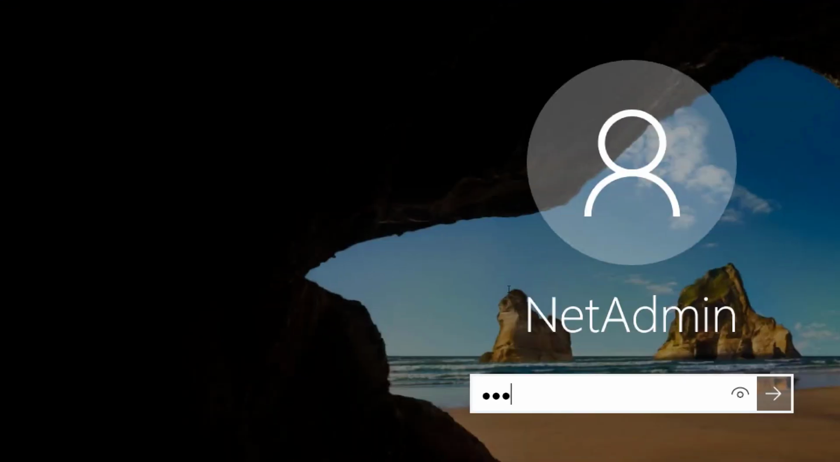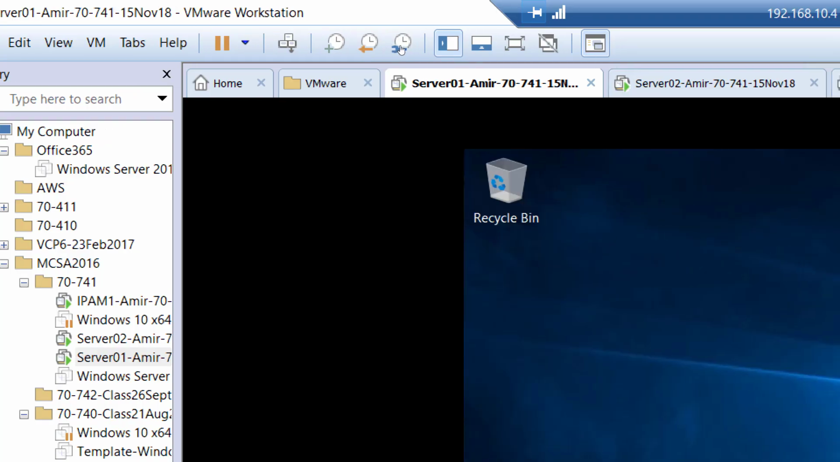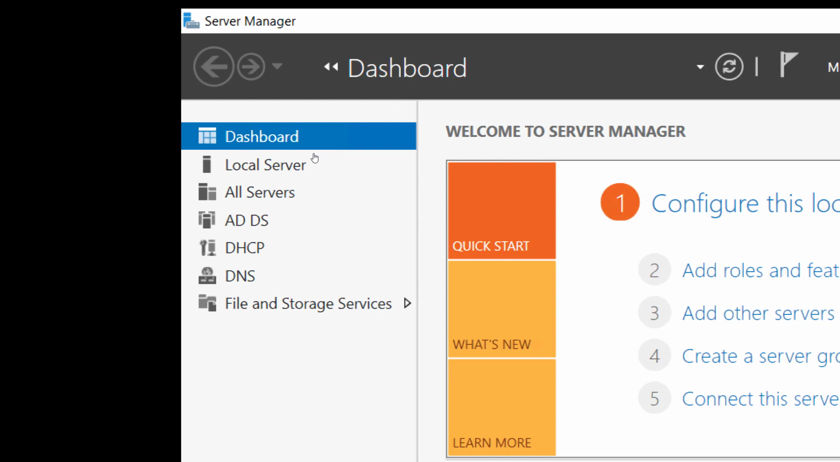And XYZ for netadmin on server 1 as well. So once you're there, just make sure that the firewall is off.